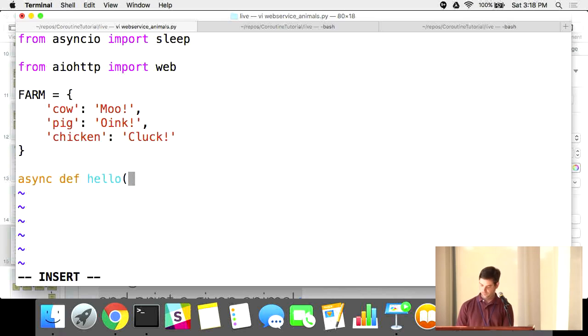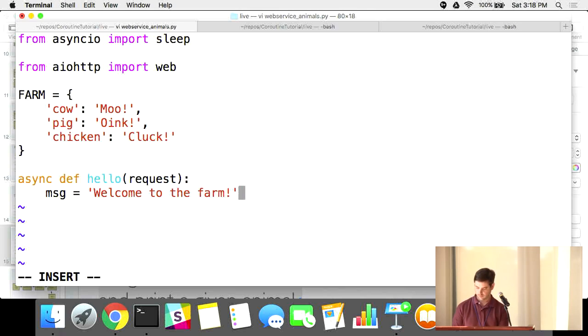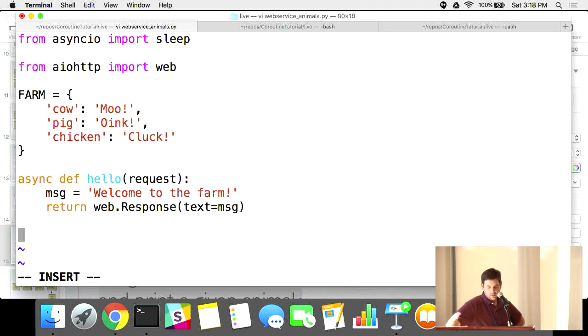Let me make a very simple hello world request handler. So a request handler on this server is written this way. It's a coroutine function. So this is our handler. We'll get to the animals later, but when someone connects to this web service, we'll have it return to them the text, welcome to the farm. And you notice that this handler is a coroutine. So this web service, even though it's a single-threaded one worker, can handle multiple incoming requests concurrently before the first one is even finished.